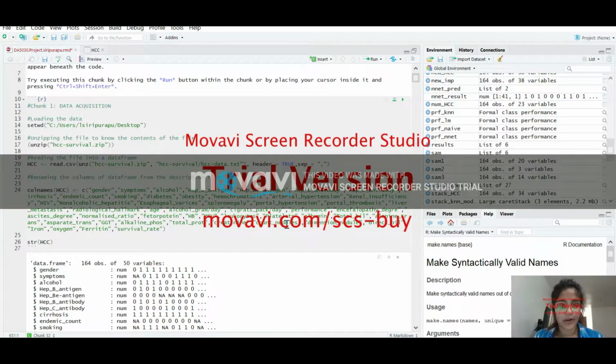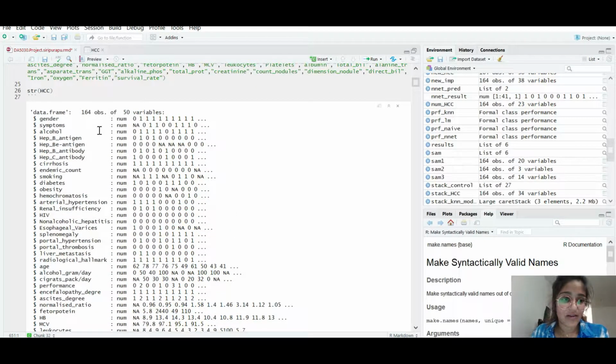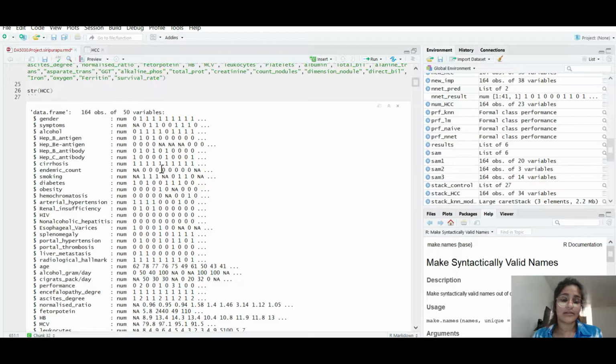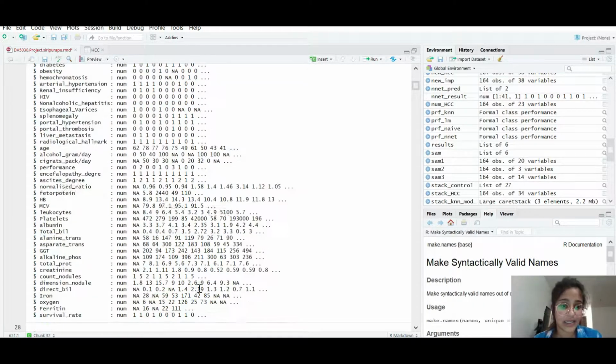Today, for the machine learning project, I have selected the hepatocellular carcinoma dataset, which is downloaded from UCI machine learning repositories. I have downloaded this data in a zip format and loaded it in R. This data frame consists of 164 observations of 50 variables, and they include all three types of column type: the categorical variable, the ordinal variable, and also the continuous variable. That is one of the main reasons I have selected this dataset.